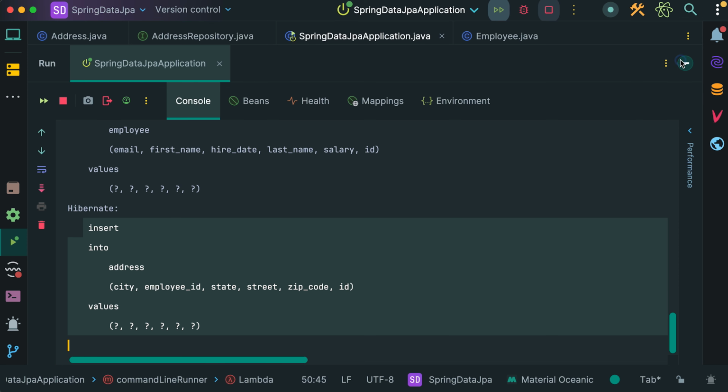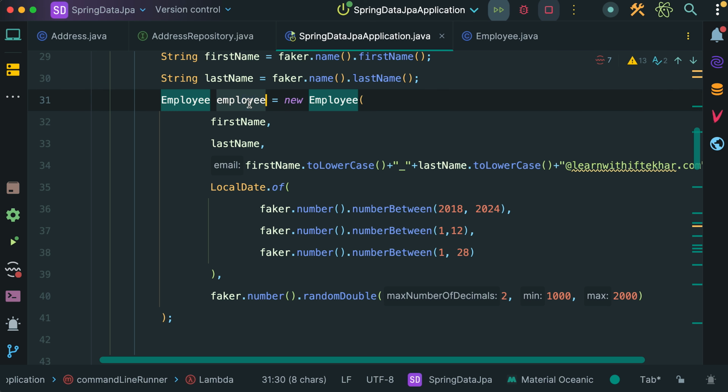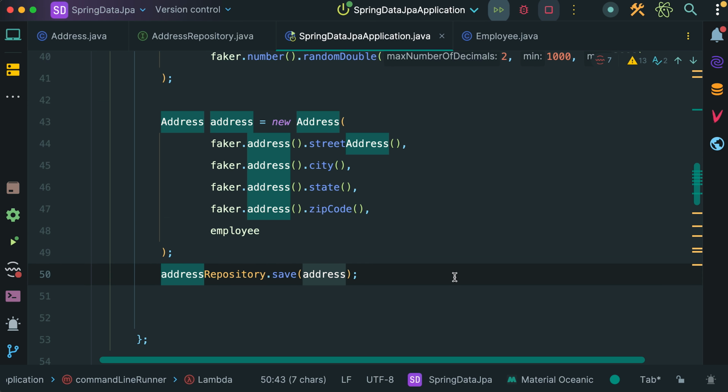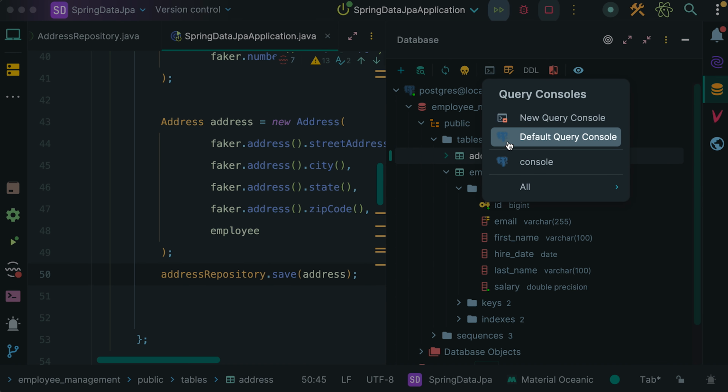Here is the interesting part. We did not explicitly save the employee using employee repository. Instead, we passed the employee to the address and saved the address. Spring, thanks to the CascadeType.ALL, detected that the employee was unsaved and inserted it into the database automatically. Let's verify this in the query console.